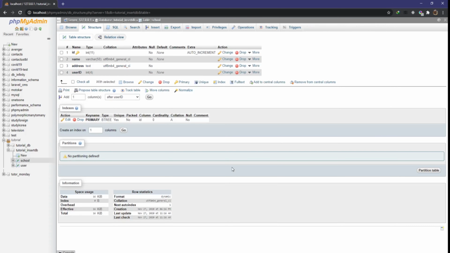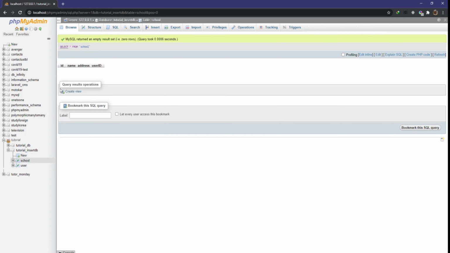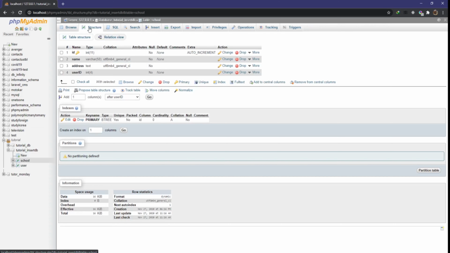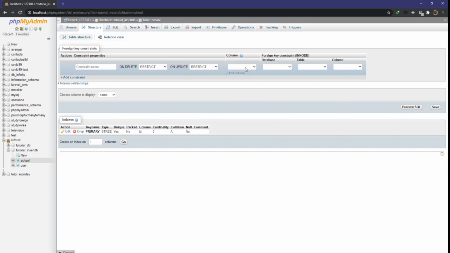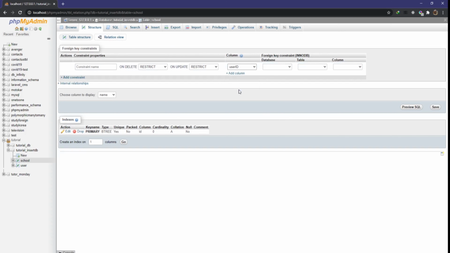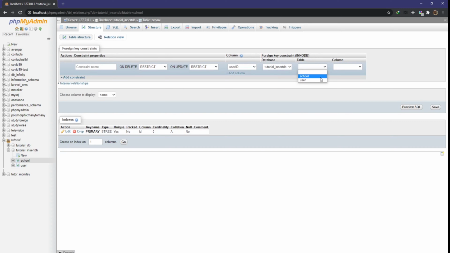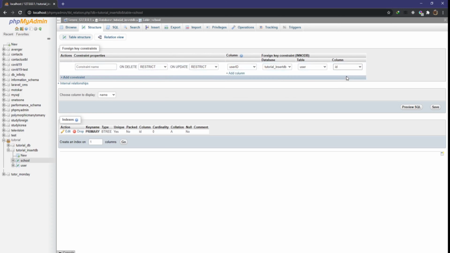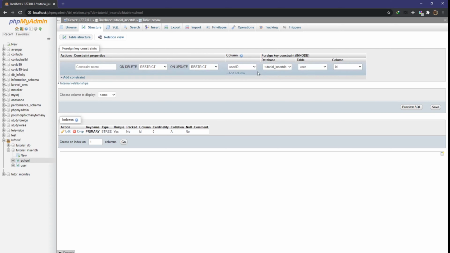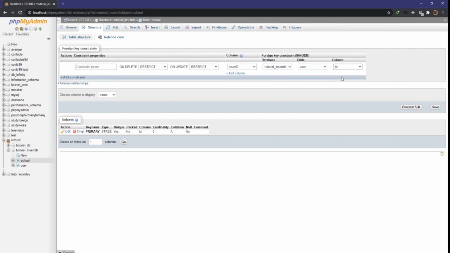After you have done this, you can simply go to the structure tab. On your school structure tab, click relation view, click user ID, database from tutorial insert db, and user. Okay, so we have ID. So the user ID from school will be connected to the user table, which is ID. Okay, so we click save.